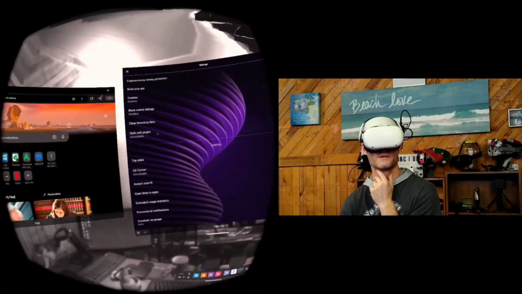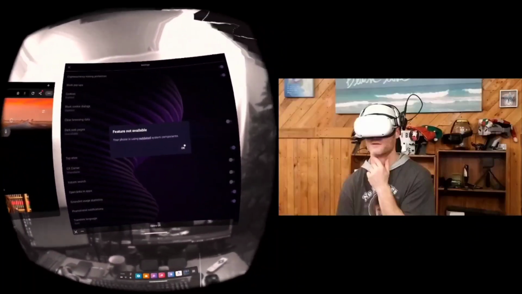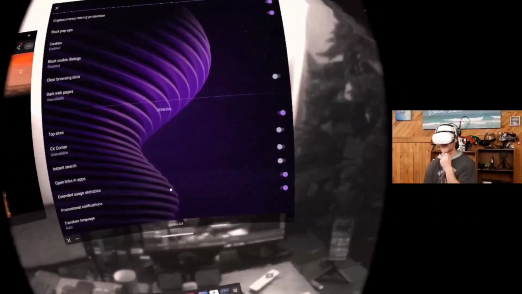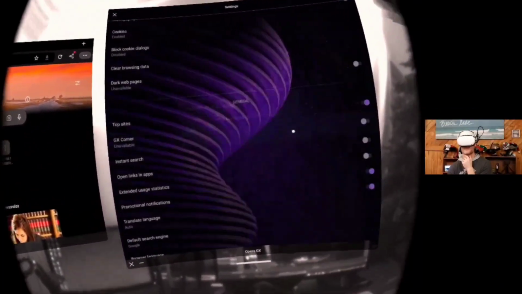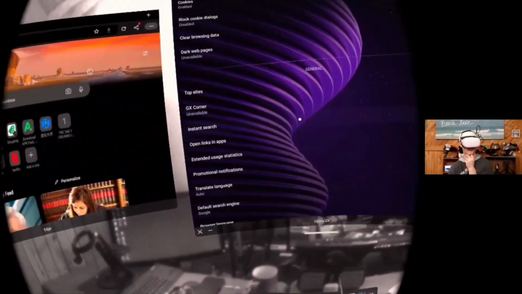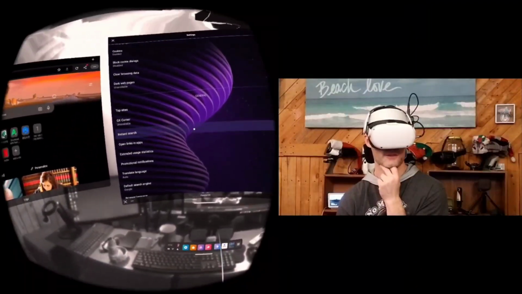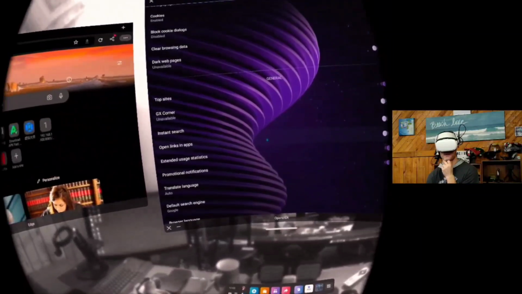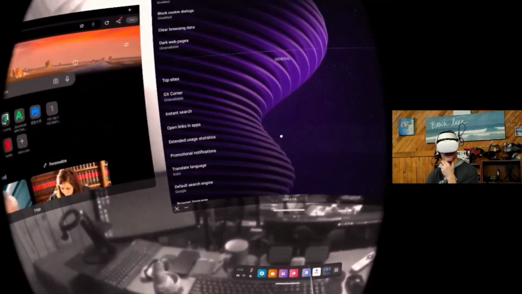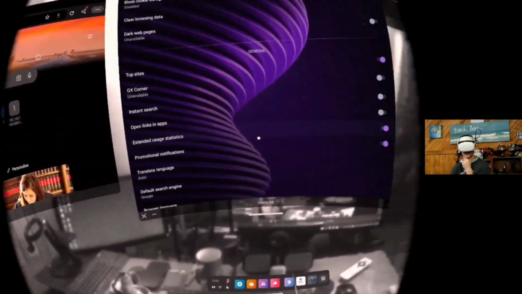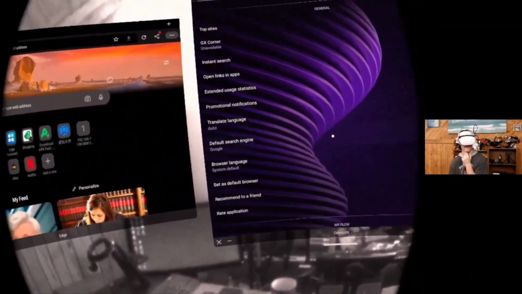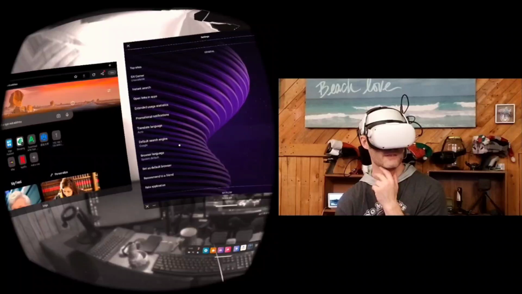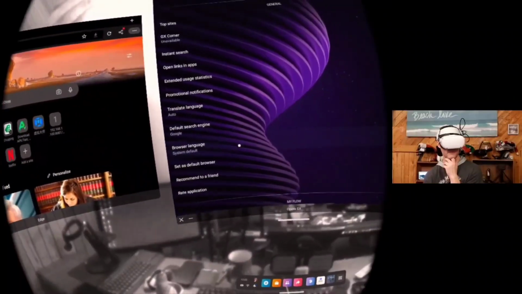darken web pages, outdated system components, that's interesting. GX Corner is unavailable, your phone is using outdated components, instant search. Open links in apps, that's a choice. I like that it's right there. Extended usage statistics, promotional notifications, we turn those off. Translation language, yup. Default search engine, yup.